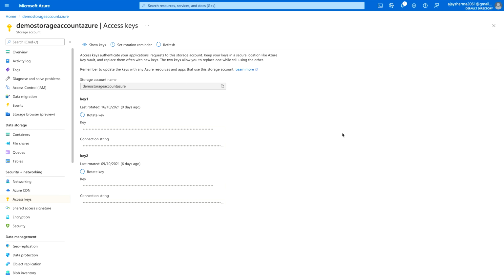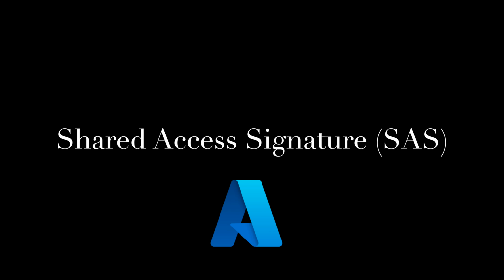So now we have seen how to use our access keys. Now we are going to understand the shared access signature. You should know that as a best practice, you shouldn't share storage account keys with external third-party applications. If these apps need access to your data, you will need to secure their connections without using storage account keys. For untrusted clients, use a shared access signature.